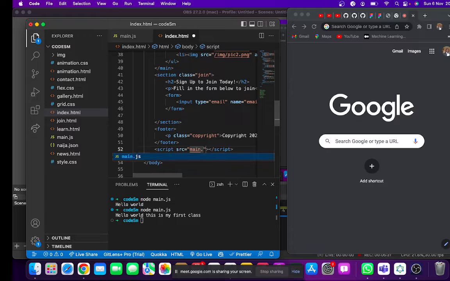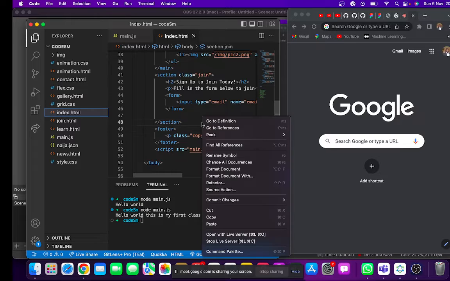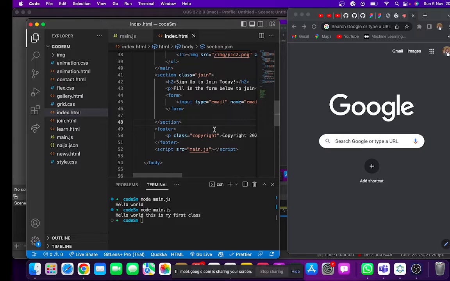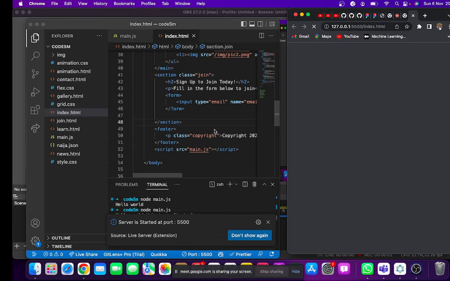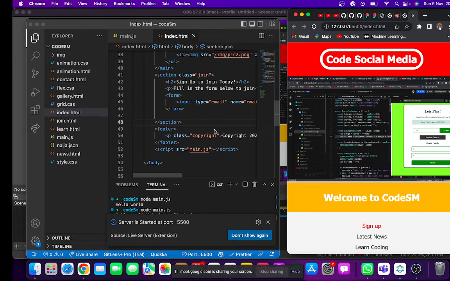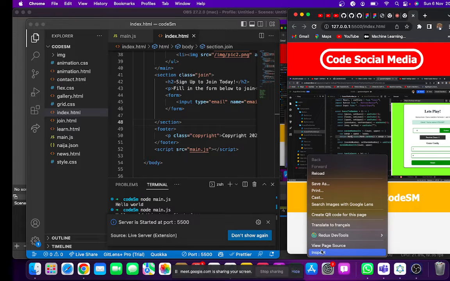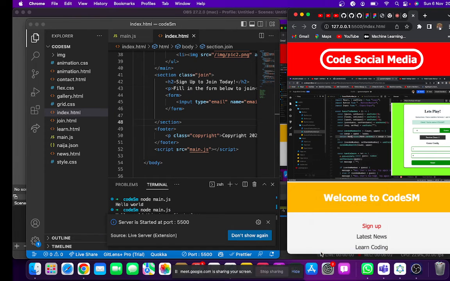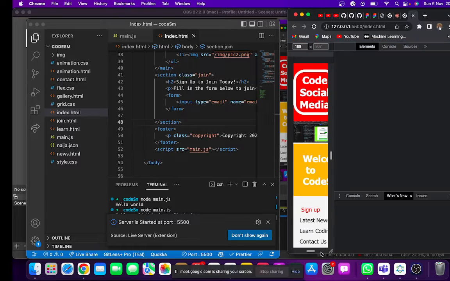Once you save now, you can use live server to open this page. Then when you look at the console, you see what is in your JavaScript. So if I come here now and say open with live server, this index.html page is going to open in live server. Okay, so this is it in live server. If I open the console by right clicking and saying inspect, you will see your console.